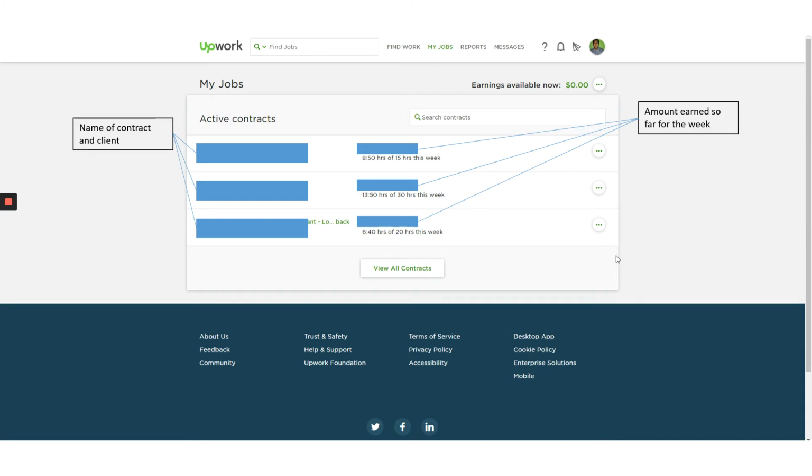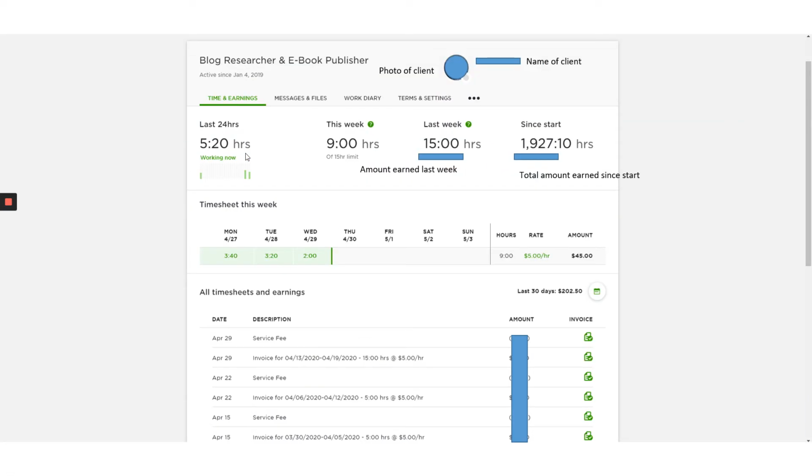So ito yung, this is where you'll find your active contracts. Now, if you click on the view all contracts, you'll be sent to a page wherein makikita nyo lahat ng mga contracts nyo, both the new ones and the old ones. We'll get to that later. So dito ho, sa area where you have the name of the contract and the client, when you click on that, you'll be sent to a page where it gives you an overview of your clients, of that particular contract.